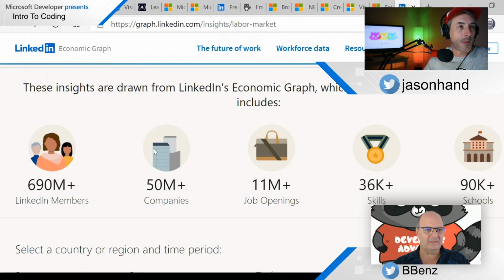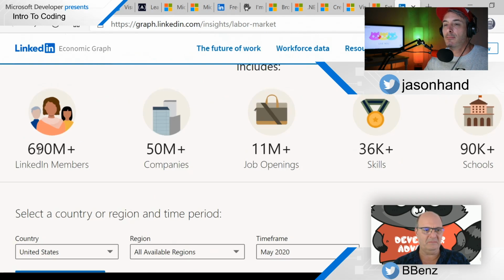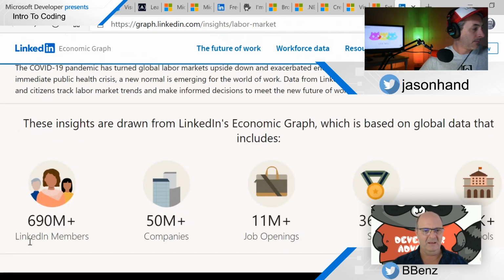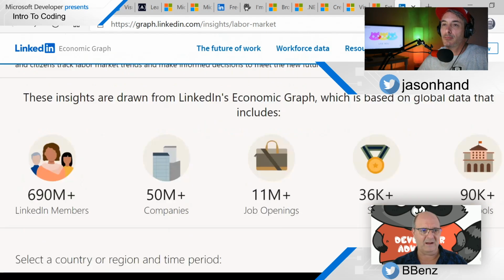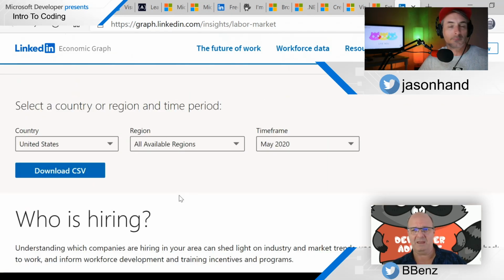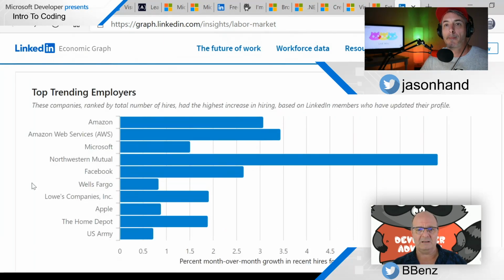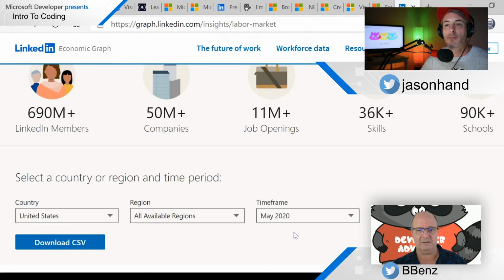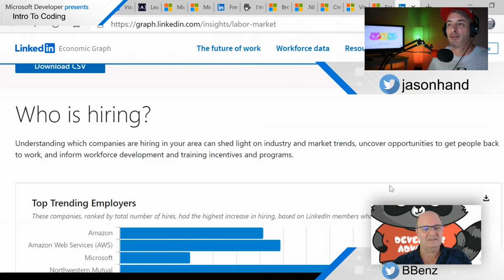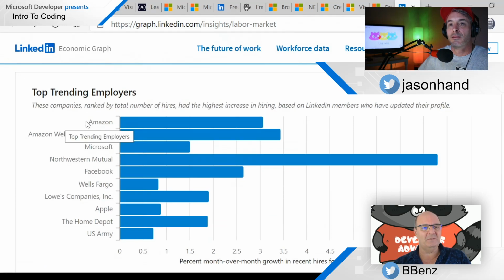So this is based on data from 690 million LinkedIn members, 50 million companies, 11 million job openings, a bunch of skills, 36,000, and some schools, 90,000 schools. So who's hiring? Here's the top hiring people. And this is as of May 2020. You can actually get other data for previous dates if you would want it. I'm not sure why, but you can if you want. So Amazon is the top hirer, Amazon and AWS, and then Microsoft's number 3, as are a few other companies as well. What jobs are available?